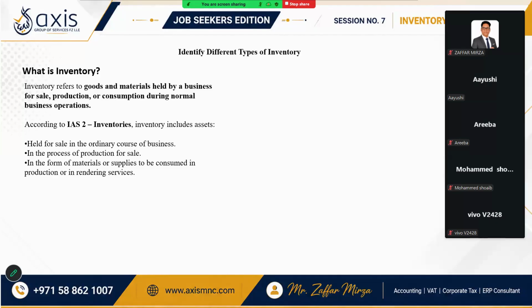For example, your business is a restaurant. You purchase rice, relevant. You purchase chicken, non-veg, yes, relevant. You purchase vegetables, relevant. If it is a pharmacy and they are purchasing rice, irrelevant. Maybe they are buying it for staff meals, but that is not an inventory. Inventory means the goods or material held by a business for sale, production, or consumption during the normal business operations.